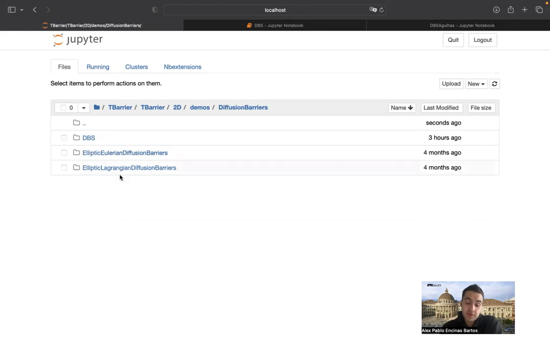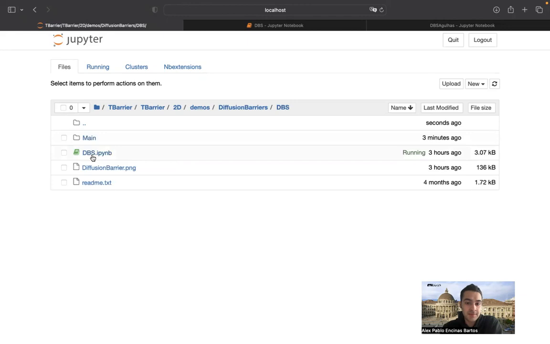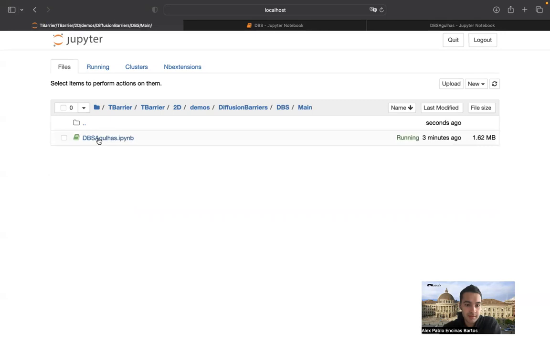The first diagnostic we'll be treating is the so-called DBS, which stands for Diffusion Barrier Sensitivity. And it is, as you will see, fairly related to the FTLE field, both in terms of computation, but also in terms of the visualization of the results. Of course, the main notebook is inside this main folder, and we've been computing the diffusion barrier sensitivity on the Agulhas region.